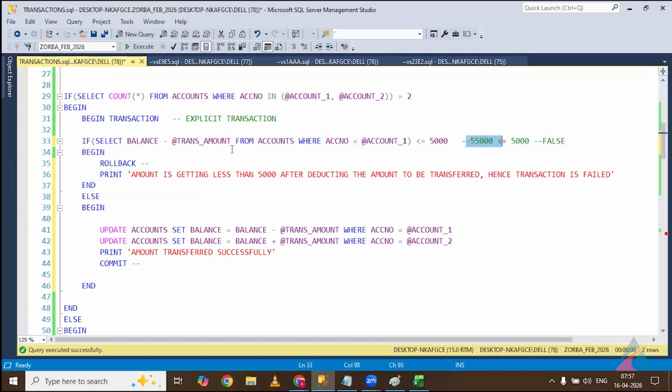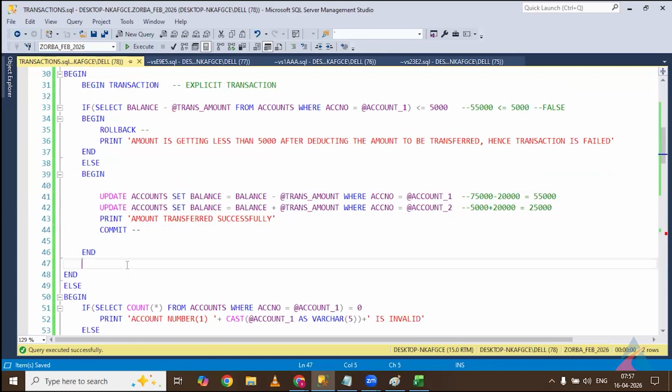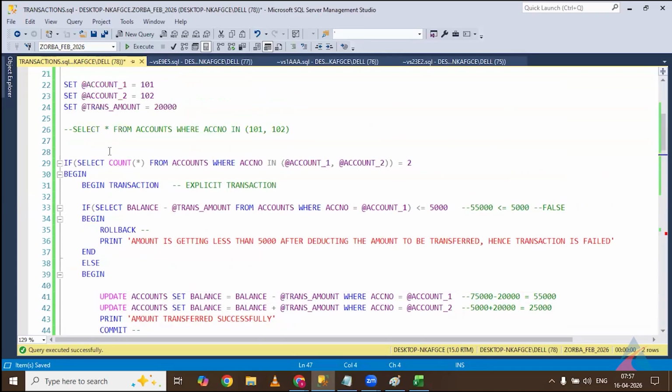There is an excess amount in the account 1. So here it is going to be updated to 75,000 minus 20,000. The final amount will have 55,000. Whereas here you have 5,000 plus 20,000, which results in 25,000. Okay? Amount transferred successfully. Commit the transaction. That's it.